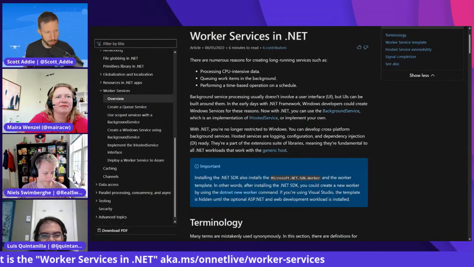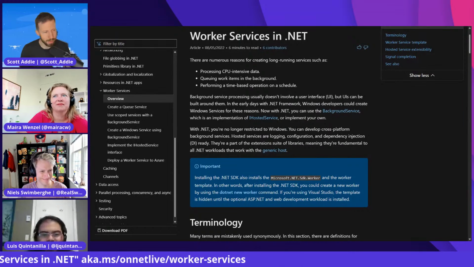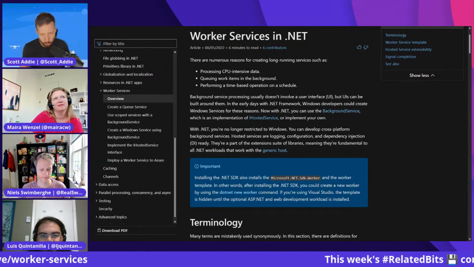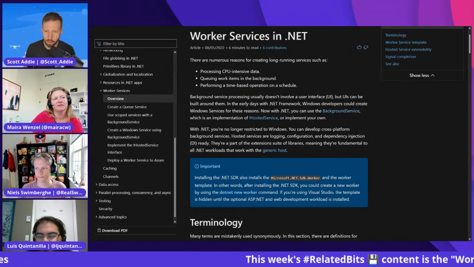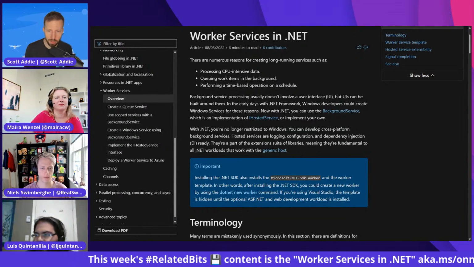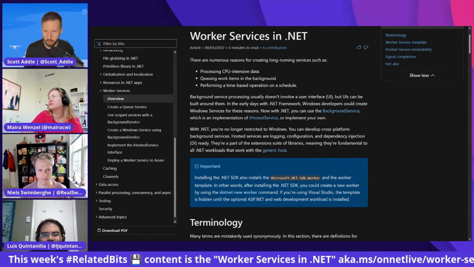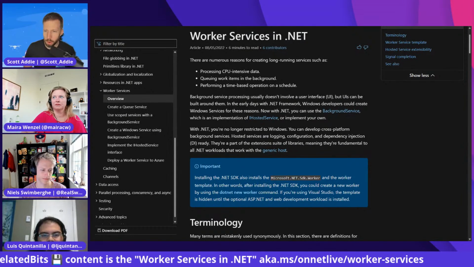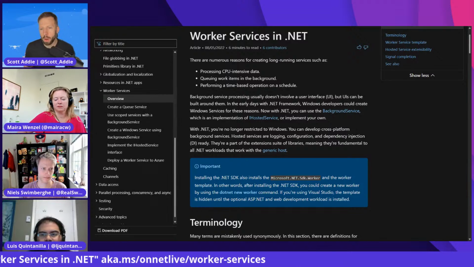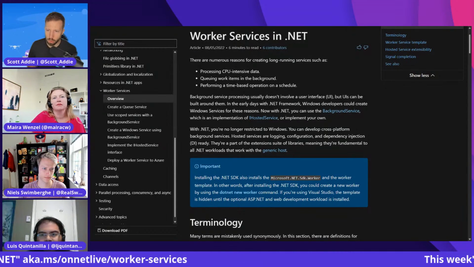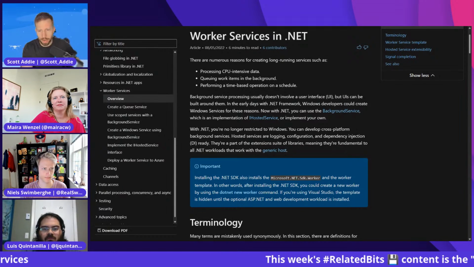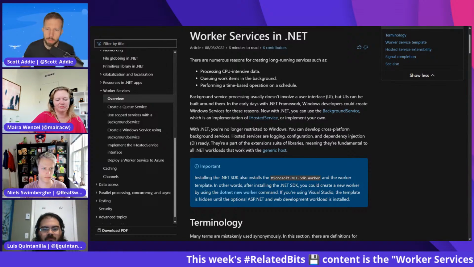All right. Welcome to the Related Bits segment. What I wanted to focus on today is an official document we have out on docs.microsoft.com. This particular one is all about a project template known as worker service. So if you were to open up the .NET CLI, type dotnet new worker, or go to File, New Project in Visual Studio, select the worker service template, you would arrive at what this doc is describing.